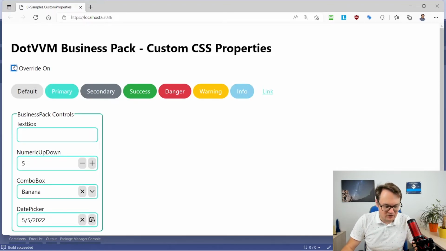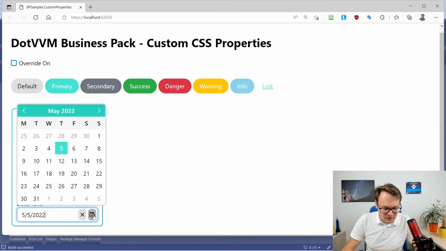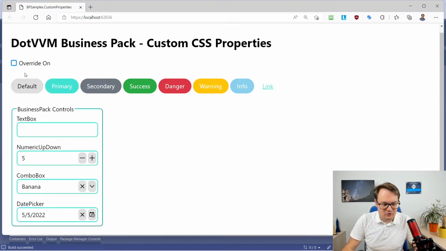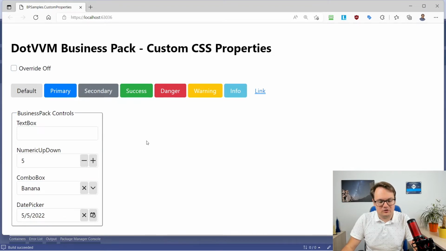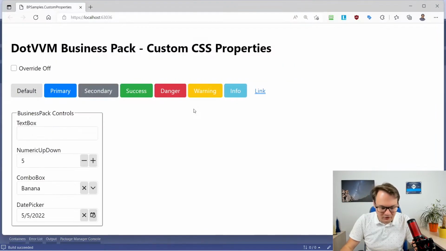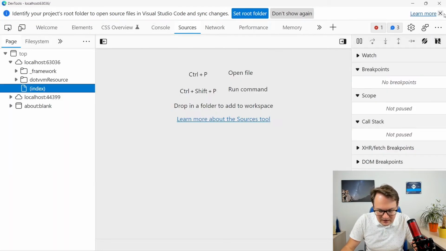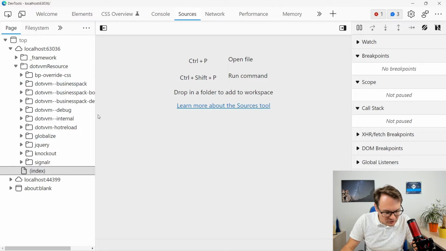So if I turn on the override, you can see something is changed, but some properties remain from Bootstrap because, for example, the sizes of things are a little bit bigger. So you can use these variables to customize how the controls look, and to demonstrate how powerful the controls are, let's open the DevTools and let's just see one of these resources.